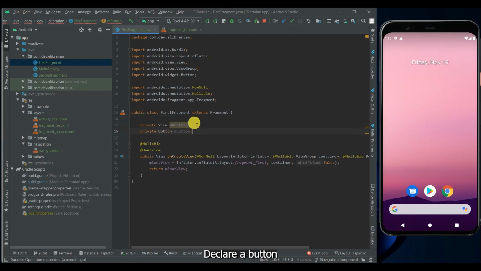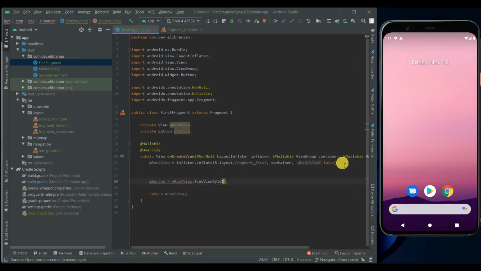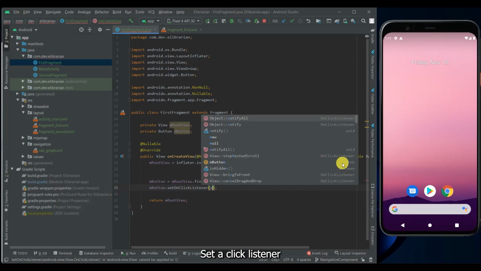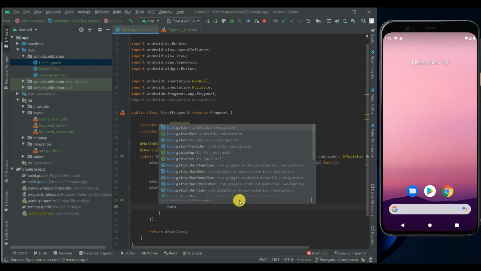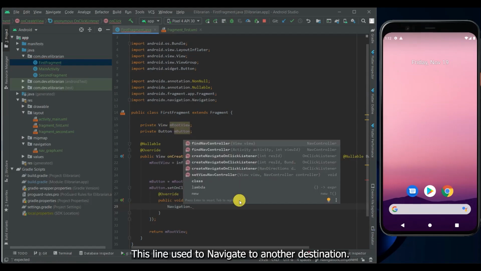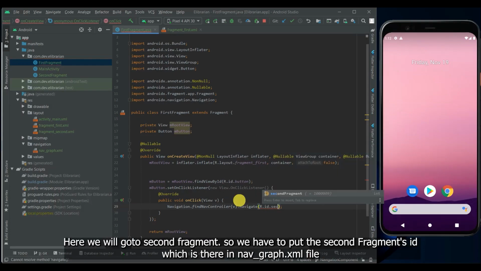Declare a button, and store its view in it. Set a click listener. This line is used to navigate to another destination. After we retrieve the NavController, we can use navigate to navigate between destinations from here.